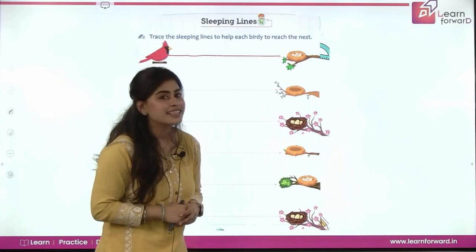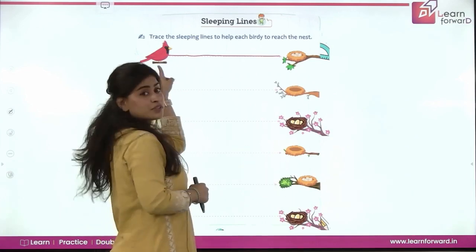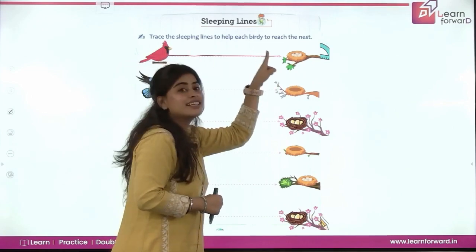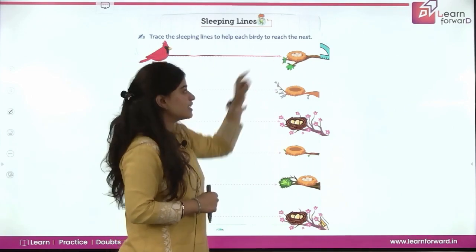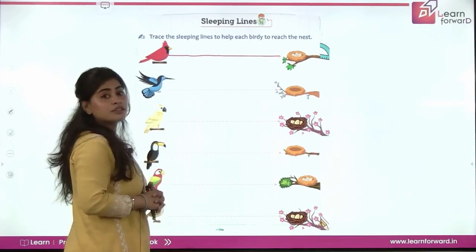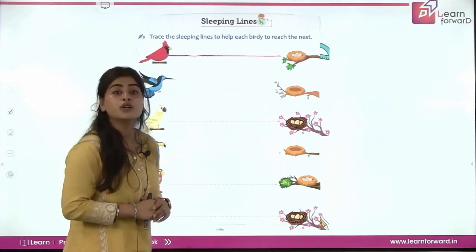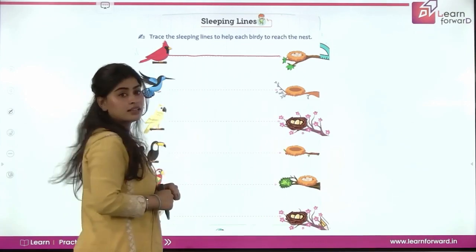Birds कहाँ रहती हैं? In their nest, okay? This red color bird का home है nest, okay? This nest. Good job. Now this blue color bird, this is woodpecker, okay? Its name is woodpecker. This is blue in color.